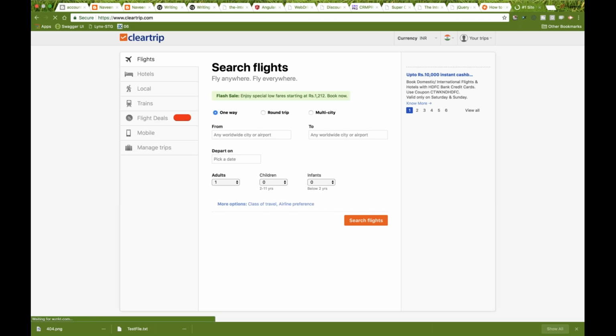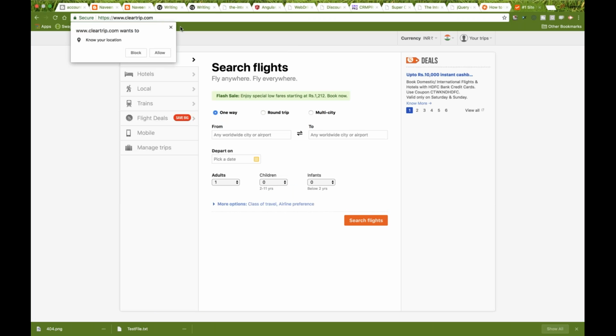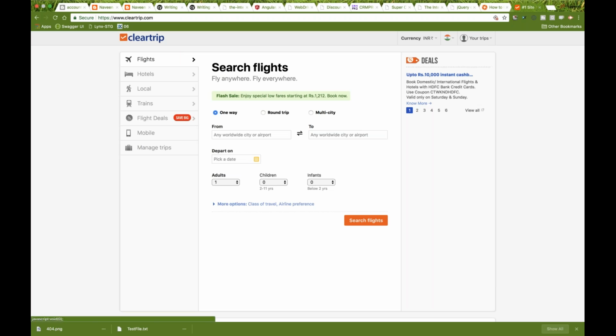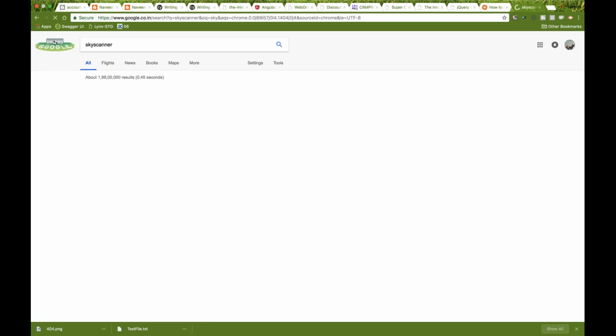Cleartrip.com. Do we have any submenu? No, here we don't have any submenu. Or maybe some other example. Let's see, Skyscanner.